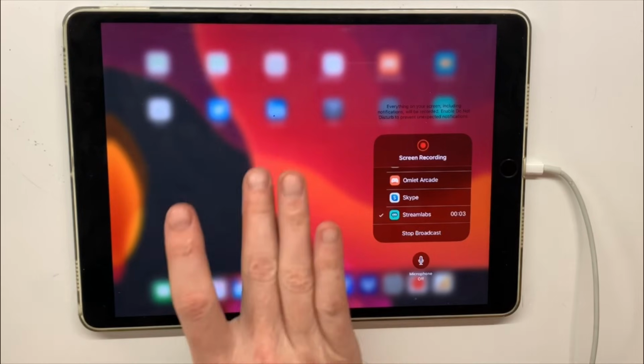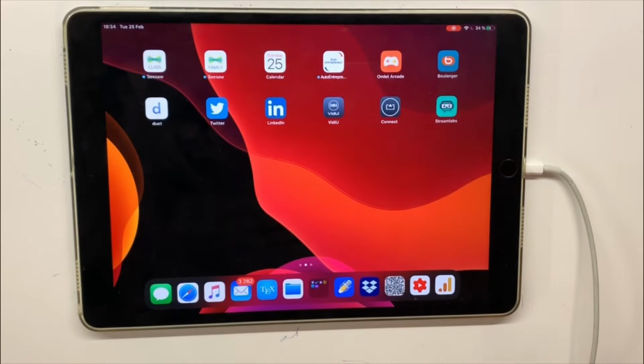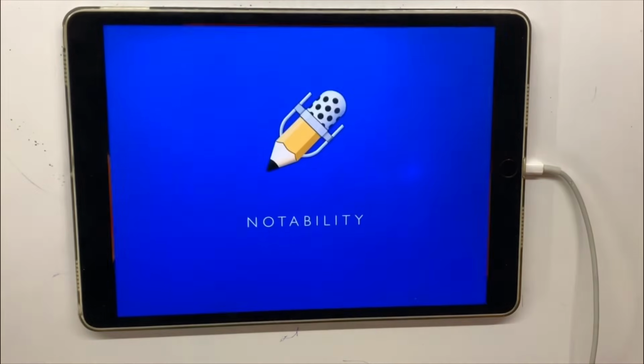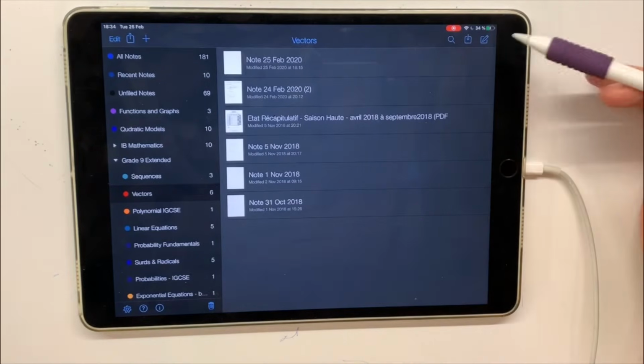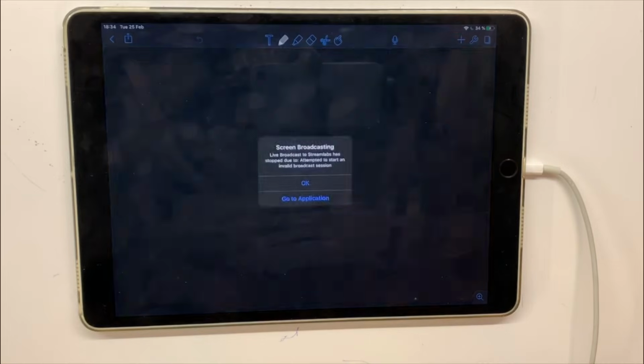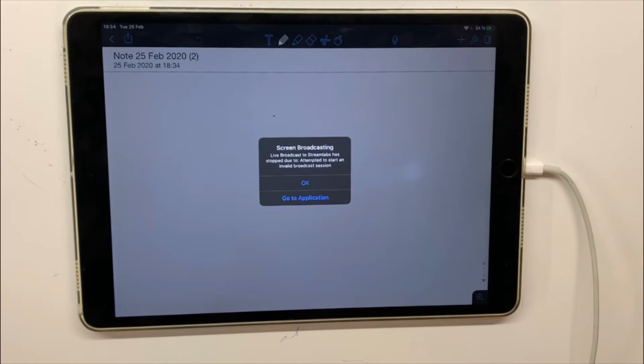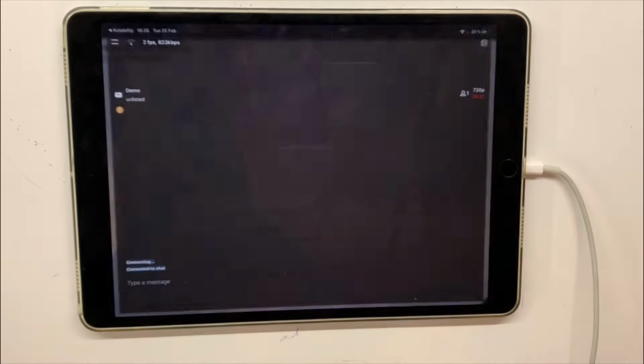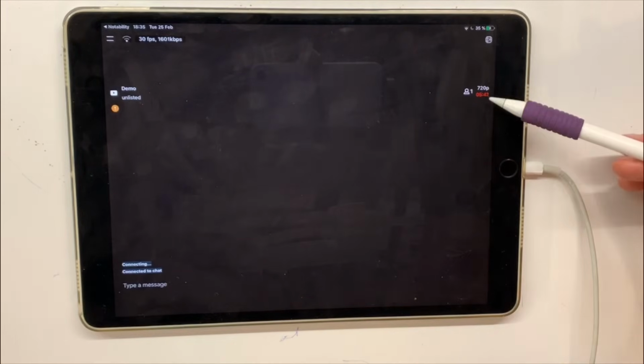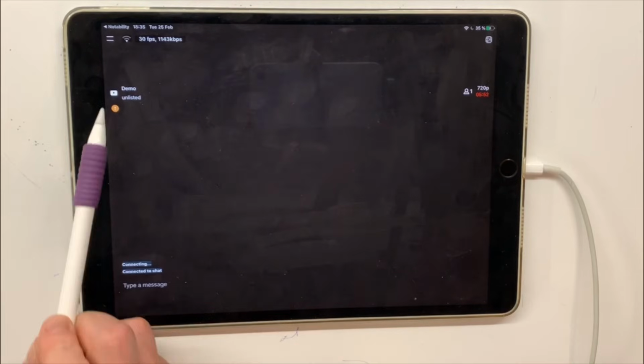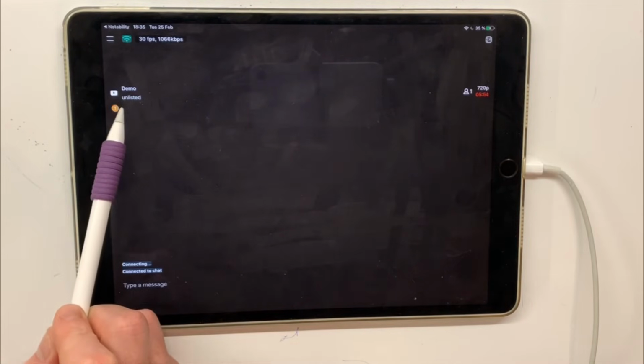So exiting the control center, I can now open up any app I please. For instance, I'll open up Notability, and I can create a new note. And here I'm told initially that the screen broadcasting has stopped. Now, when this happens, don't let that worry you. This seems to happen a lot in the first minute of live broadcasting. But if I go back to the application, I can see that I'm still connected and that everything's still being sent to the demo and that it's still unlisted.